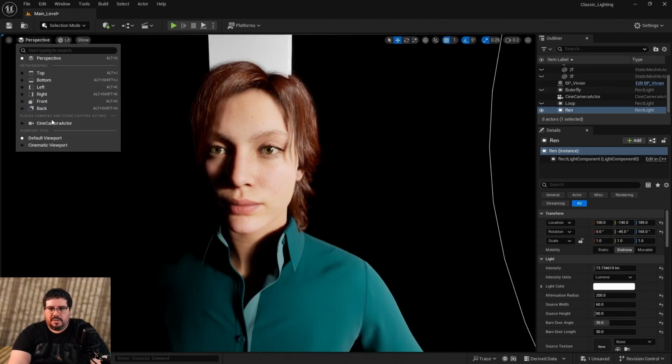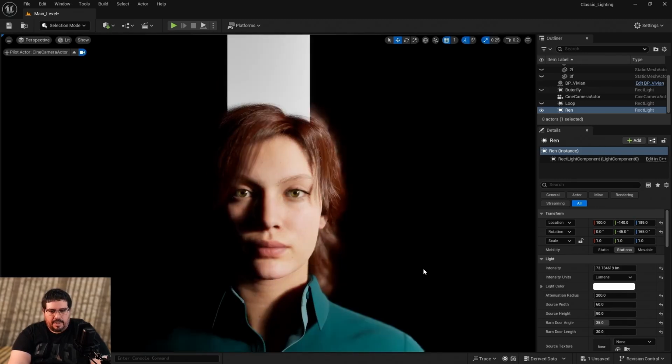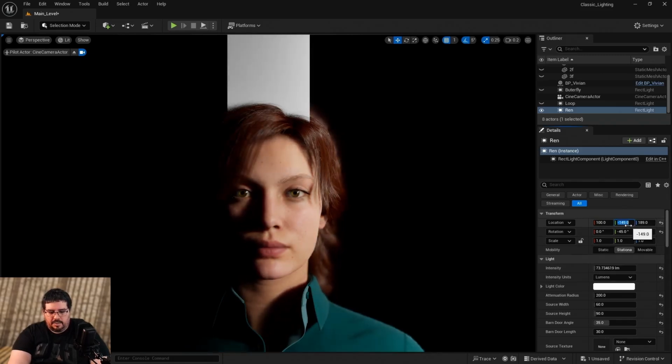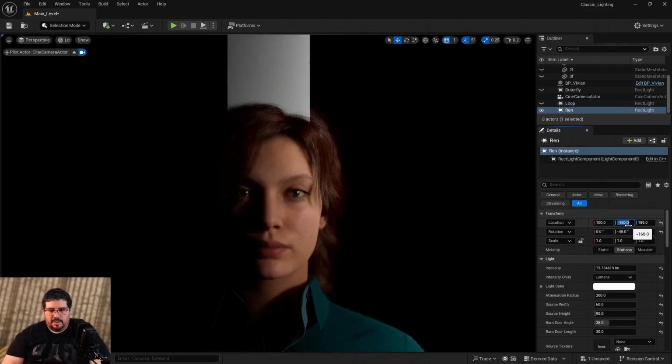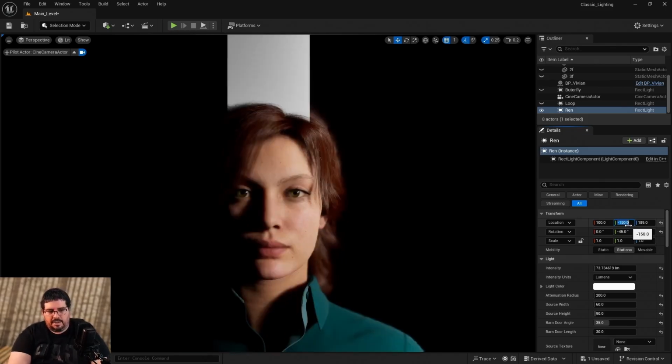So in the camera actor, I'm just gonna move it back a tiny bit so we can close that. So minus 150, I think will do. No, 150. There we go. So yeah, we have nice Rembrandt light here.